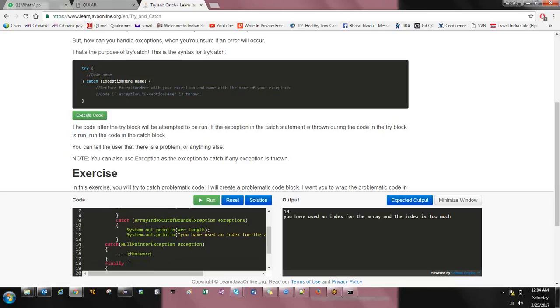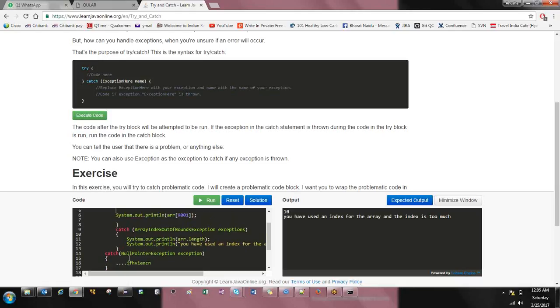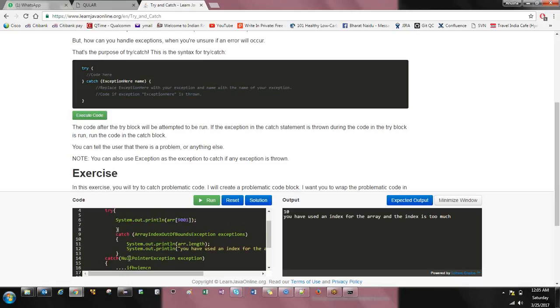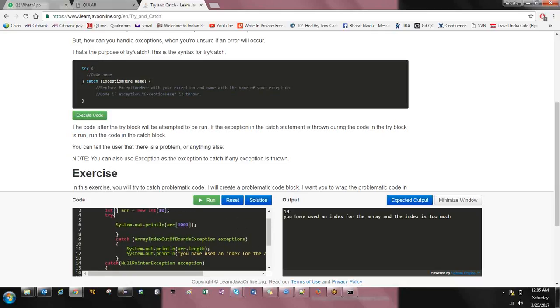I can use multiple catch statements, but one catch statement should not be inside the other. So it is try, then catch one, then catch two, and then you can have finally. In this case, I can have one more try catch, like this.